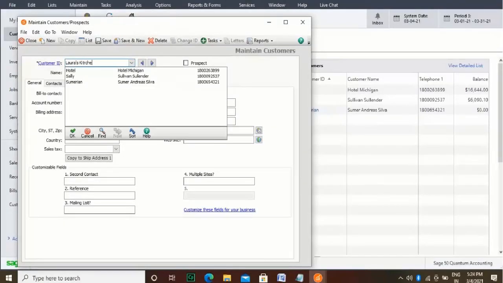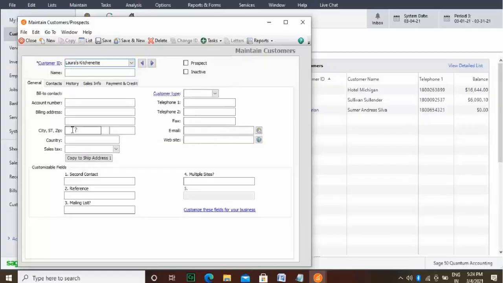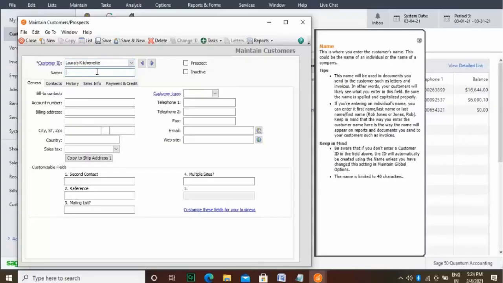Type the Customer ID in the Customer ID field. Type the name in the Name field. On the General tab, type the billing address. Type the city, state, and zip. Select the tax code. In the Customer Type field, type the customer type.